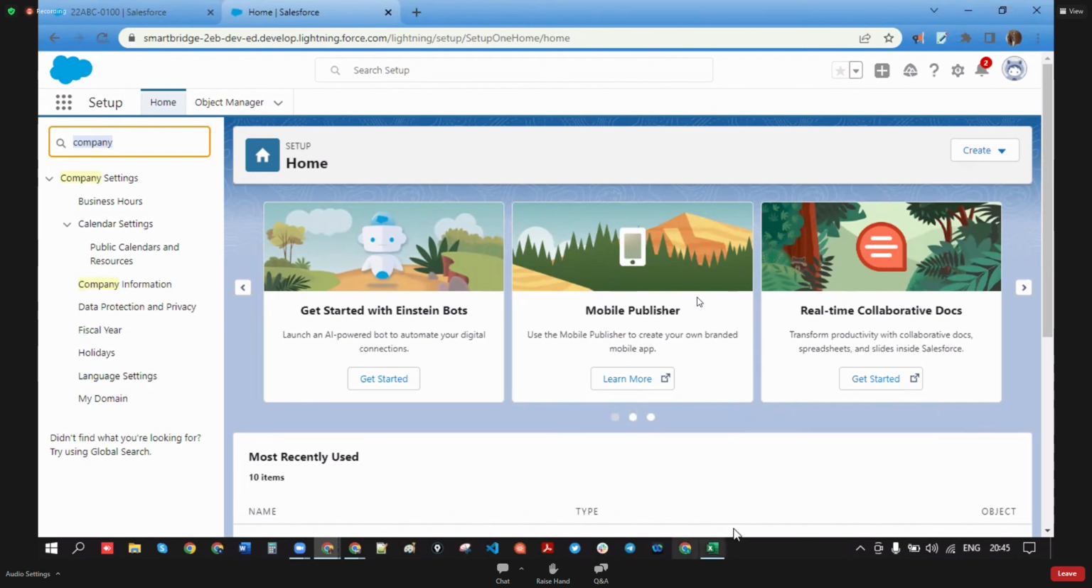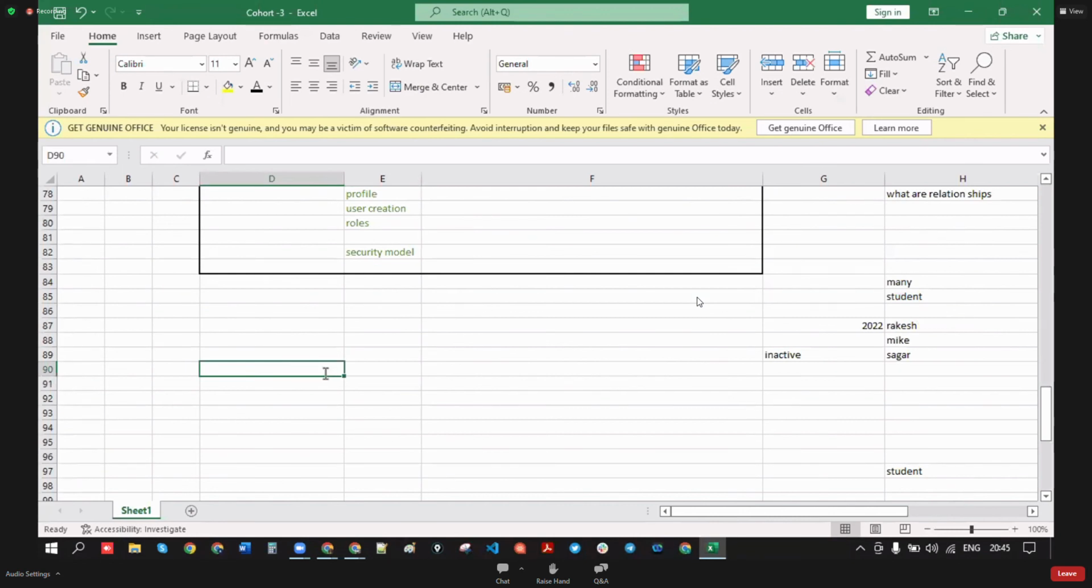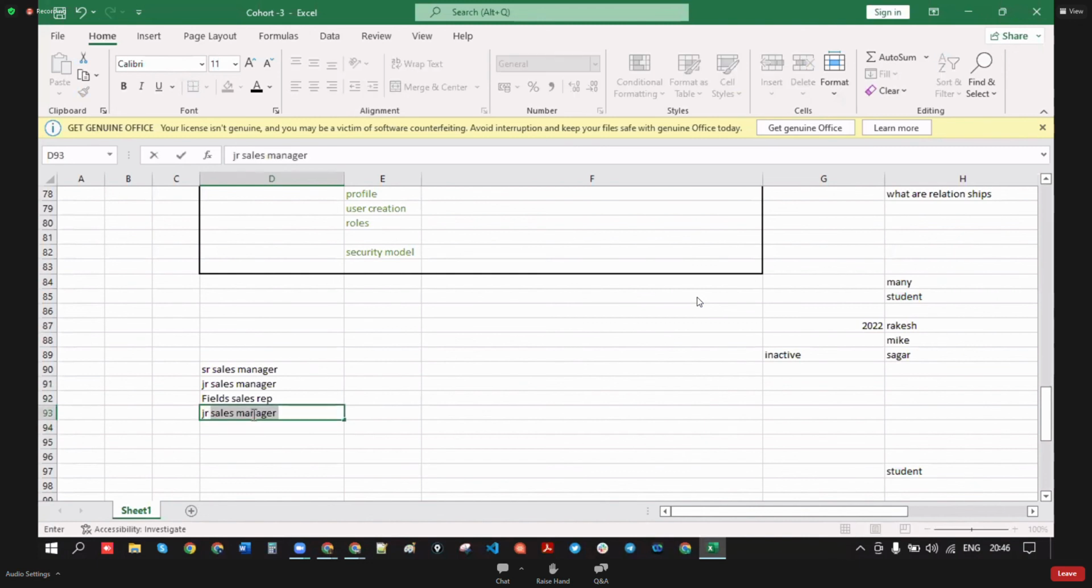I can go with something like this. Let me show you. Senior sales manager, then junior sales manager, and a field sales representative, a senior sales rep, a junior sales rep, and the junior sales representative.